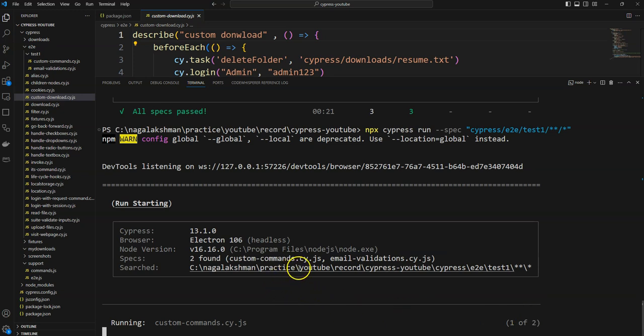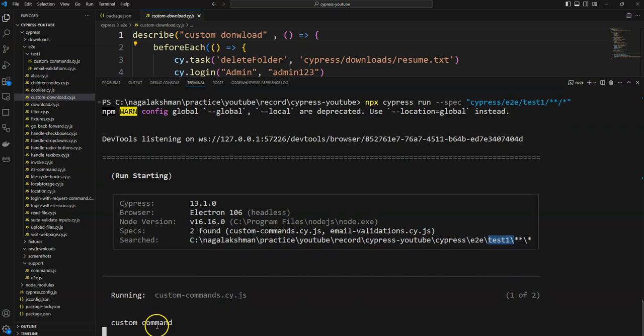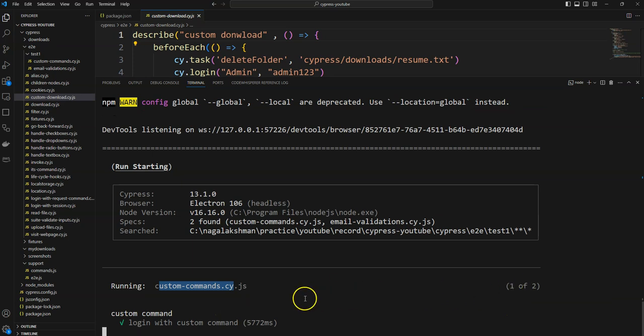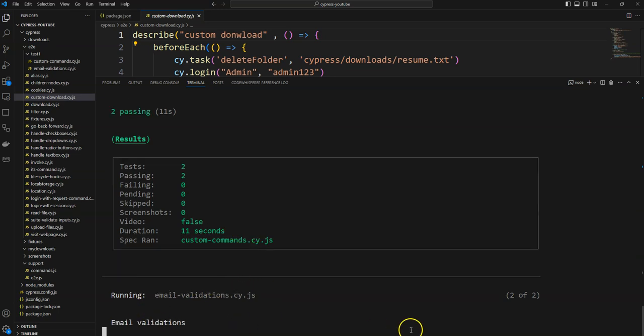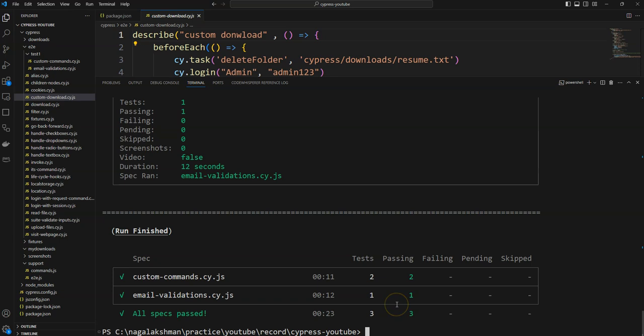See, this time also it identified these two spec files, whatever we placed in tests1. It started executing the first one, custom-commands.cy.js, and you can see 1 out of 2 started. The first one is completed, both test cases passed, and it started with the second one. Both test cases passed here. In this way you can execute the spec files that are present in a specific folder.